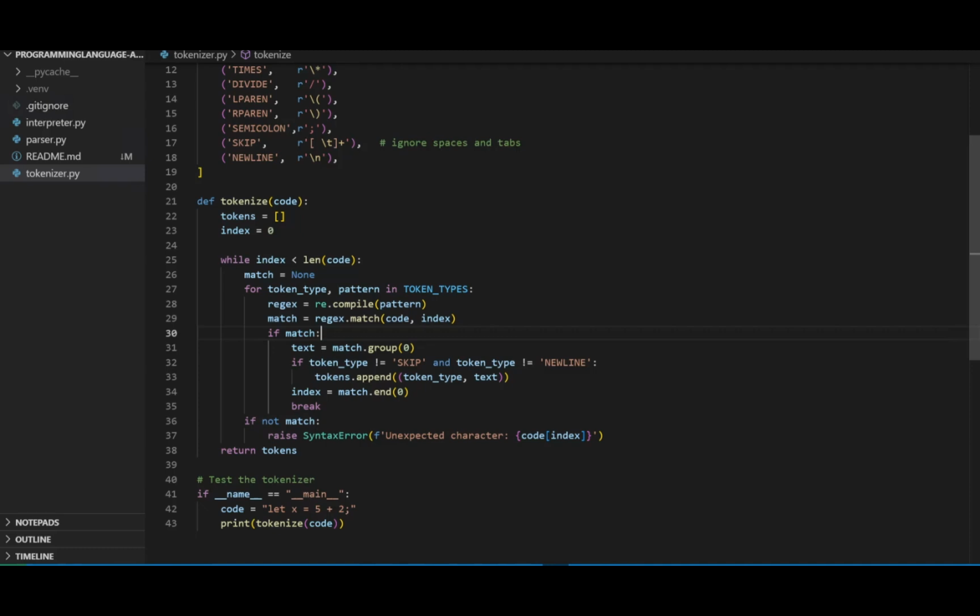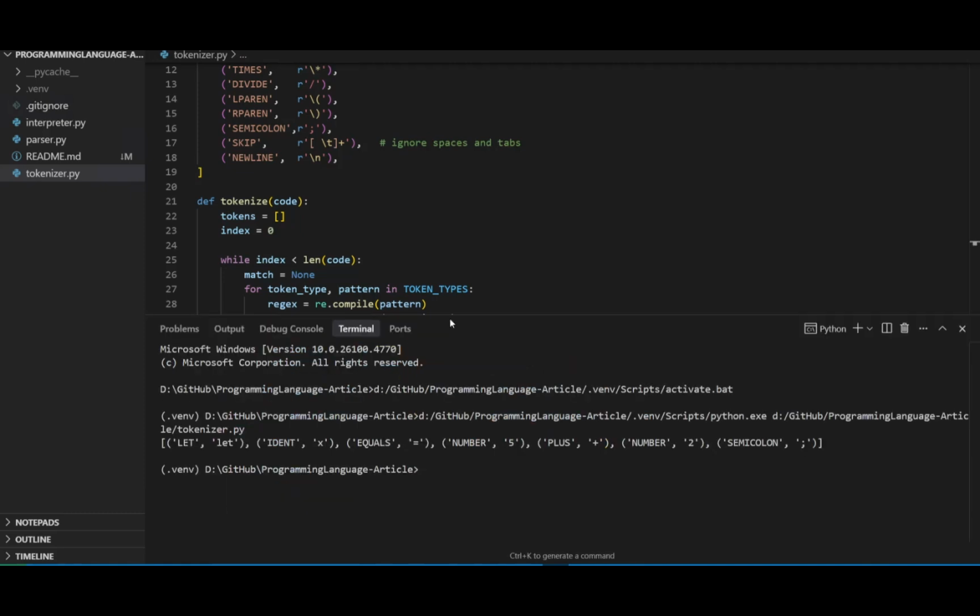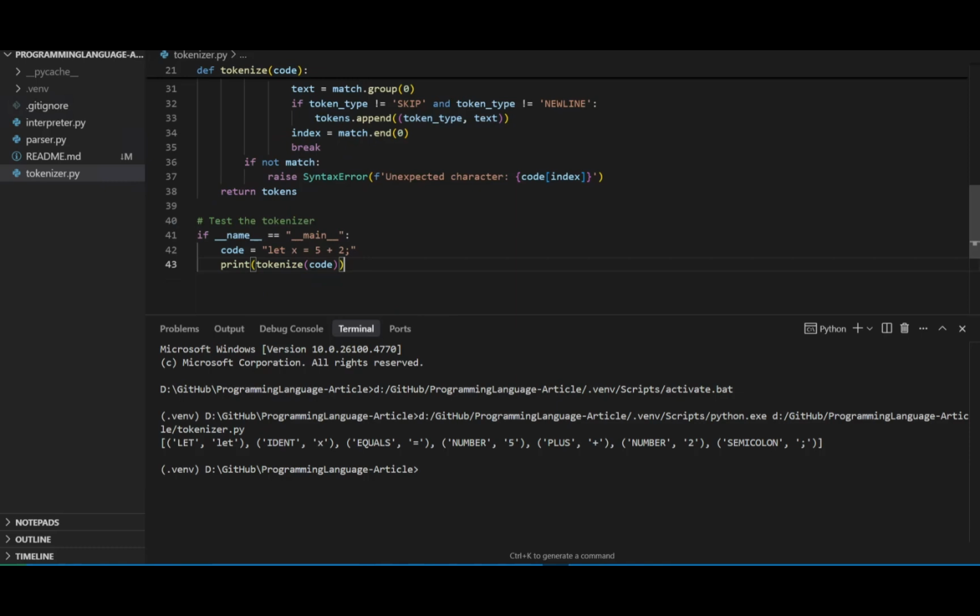If we run this code to see the example, we have the example of the code let x equals 5 plus 2. If we run this code, you see it has generated the corresponding tokens. So the let, the ident, in this case the x, the variable, the equals, then the number 5, then the plus sign, and the number 2, and then the semicolon, which also establishes the end of the sentence.